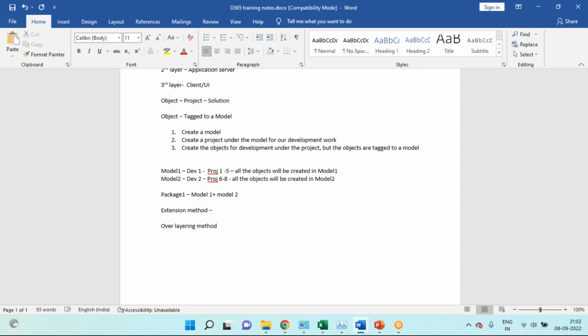Okay, these two are the methods by which we go and change that. This is the extension method, and I'll just draw a line here. These methods are basically used for creating a new model. How do we create a new model? Extension methods are nothing but giving a reference to the existing models. What do I mean by that?